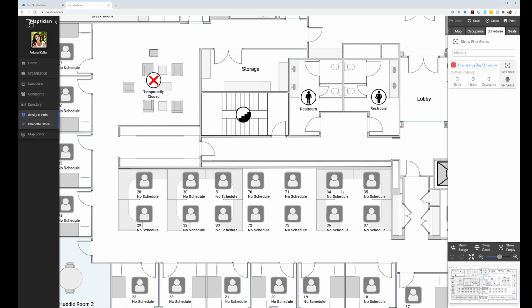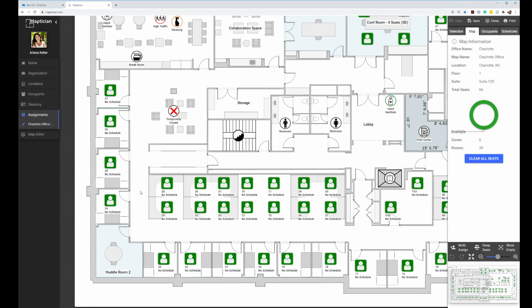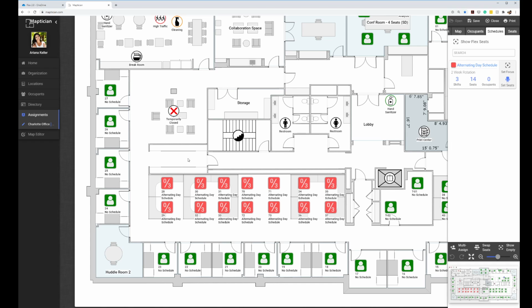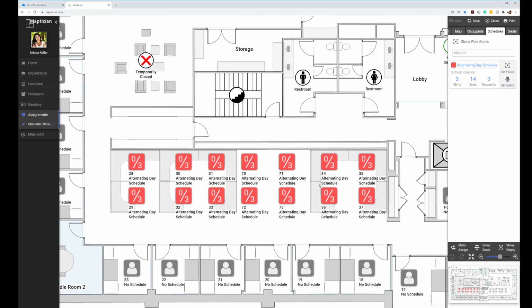So to apply a schedule, you will click Set Seats on the Schedules tab here in this tile. That is going to turn on any seat that is available to have a schedule assigned to it. So every flex seat that we have here, you will just click on every seat that you want to apply that schedule to, and we're just going to restrict it to this group of cubicles here. So now that we have these seats set, we can turn that button off. And let's zoom back in here.